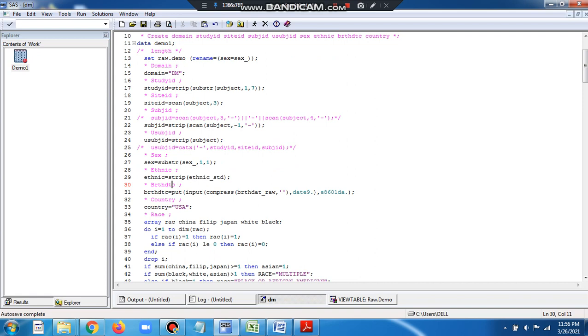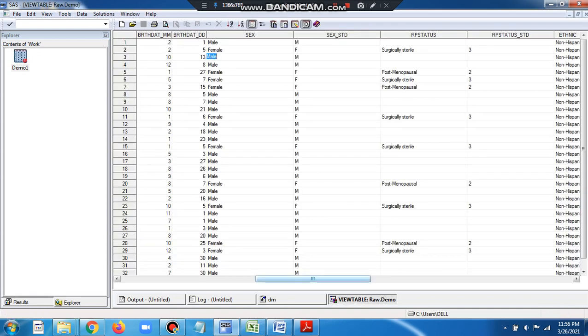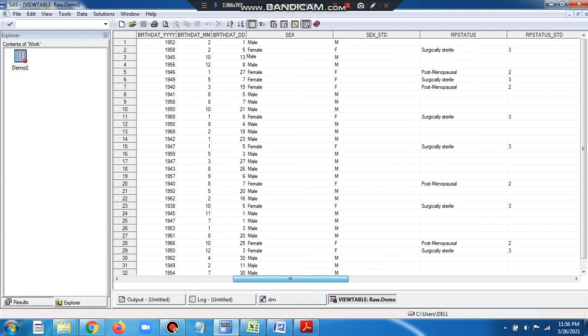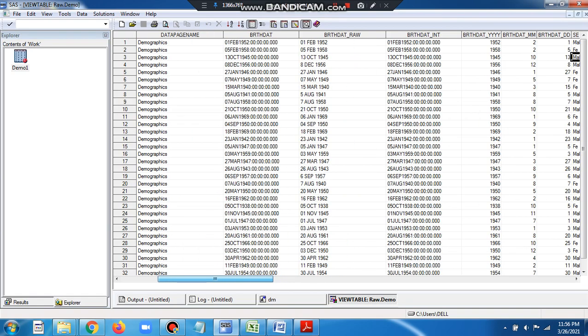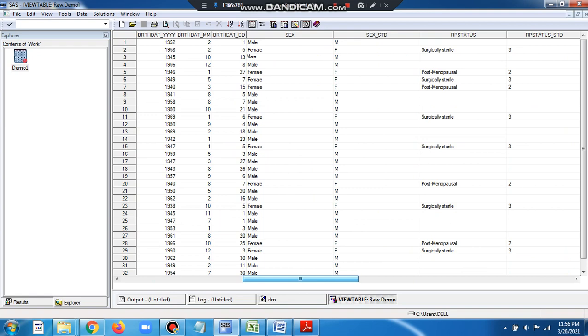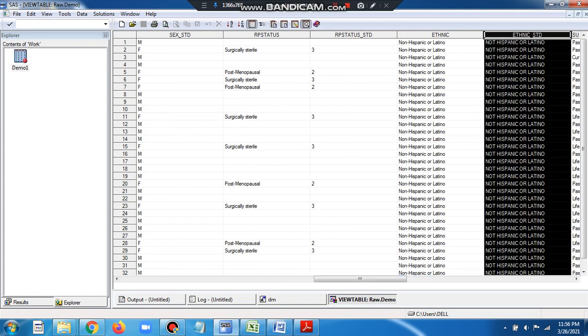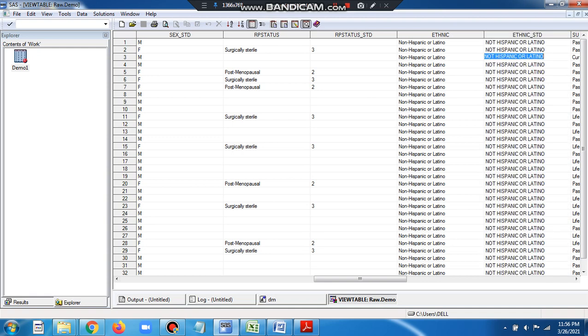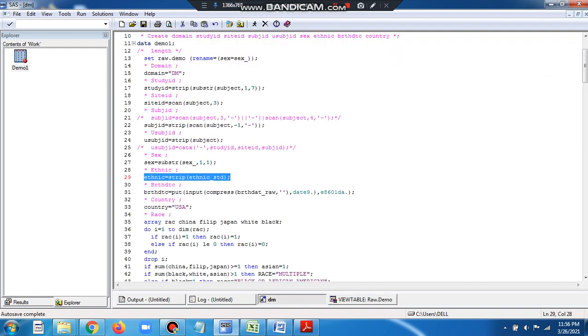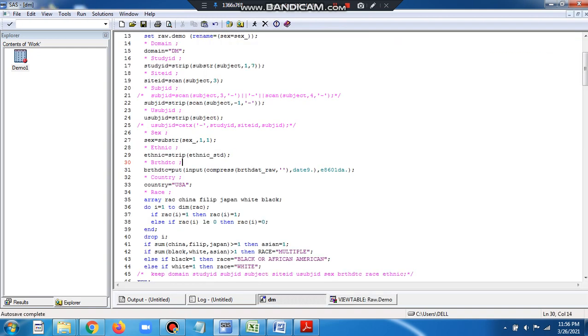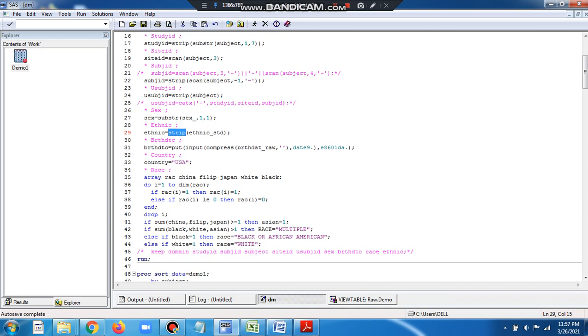And for ethnic, I am using ethnic underscore standard for the variable ethnic. Ethnic means Hispanic or Latino, etc., or not Hispanic or Latino. So let's look at the variable ethnic underscore standard. Here you can see I am creating the variable ethnic using the variable ethnic underscore standard. It's a direct assignment statement, using the strip function to remove the leading and trailing blanks.